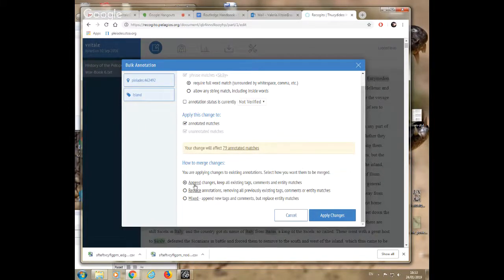And what are we doing? We have these three choices. We could just append our new thing, that is just the tag, to the existing annotation. So we will have the entity match that says that place is Sicily in Pleiades, plus we are appending the tag. Or we could replace the annotations altogether. In this case, it wouldn't make any difference. Or we can even manage the things separately. So we can add the new tag, but also replace the entity match.